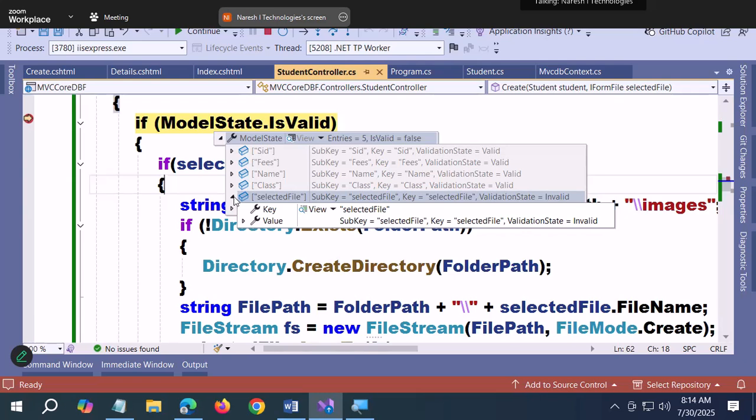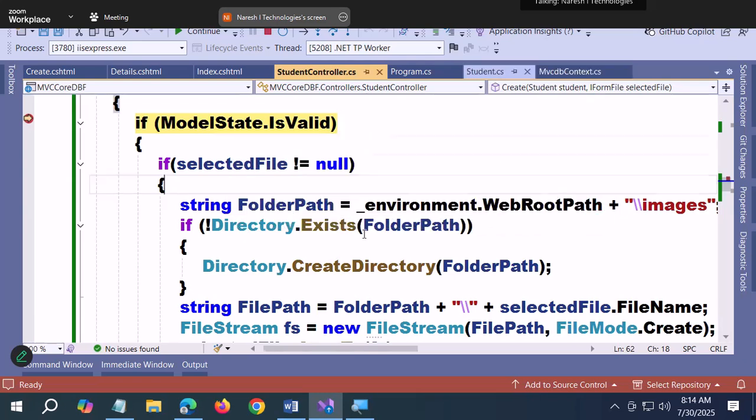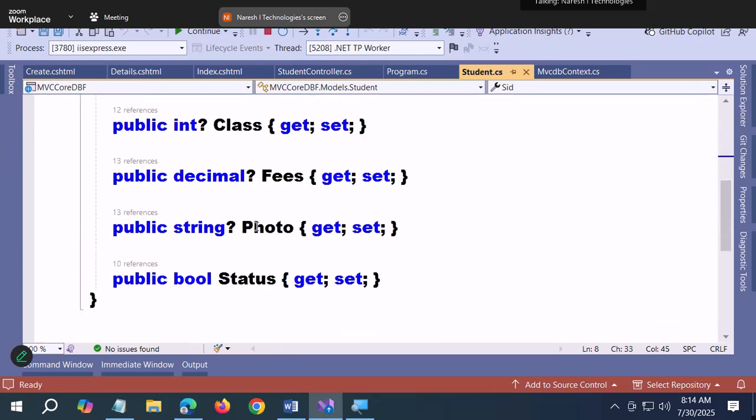Means what is the meaning? Photo is not sent now. You're not sending a value to the photo now. Am I correct? Because that photo is not there, it is considering it as invalid now. So why did we remove it? Because we don't want a text box. What do we want? We want a file upload control there.